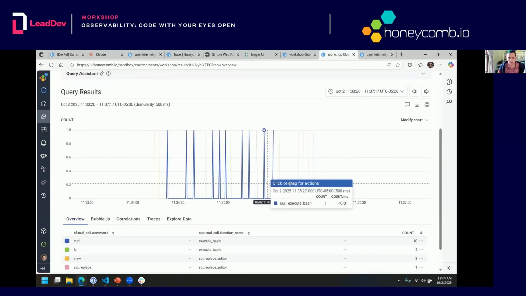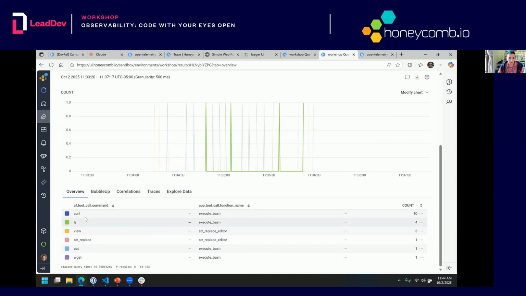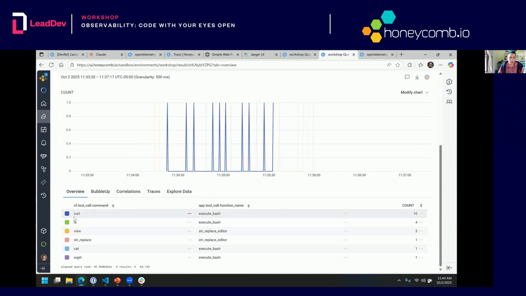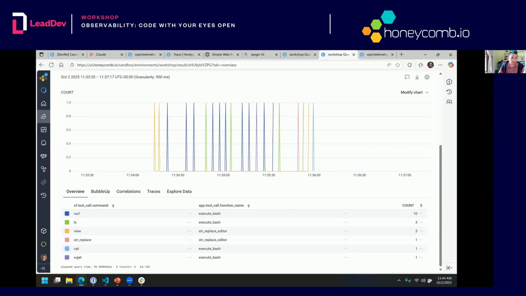Okay. That's that story. What matters now is we're doing these. Oh, now we have 10 curls. Okay. Some of them are duplicated, and we can see that that's not useful. Oh, and a wget.